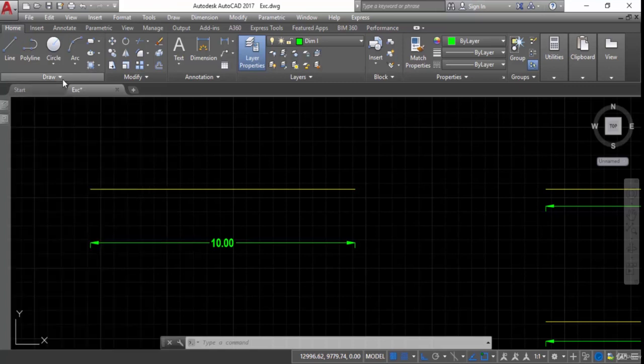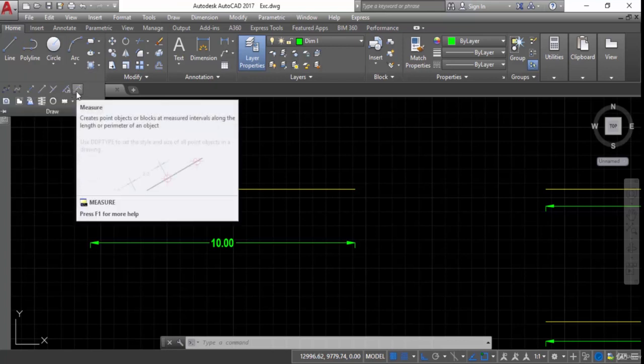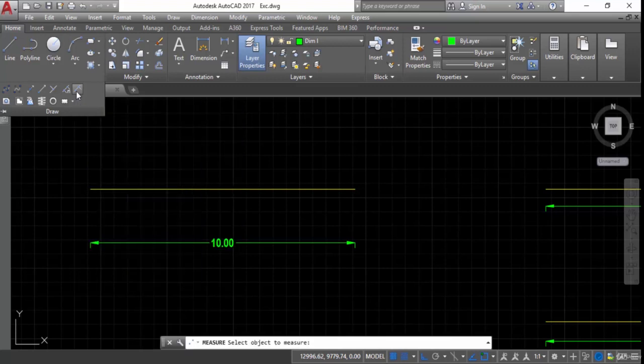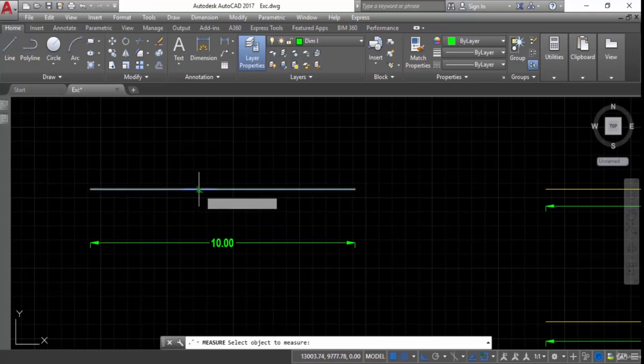I will go into the draw panel and click on this drop down arrow, and you can see this is the measure command. This is the icon for the measure command. I will just click on this. Now this command will be activated. It is asking to select object to measure. Okay, so I want to measure this object.